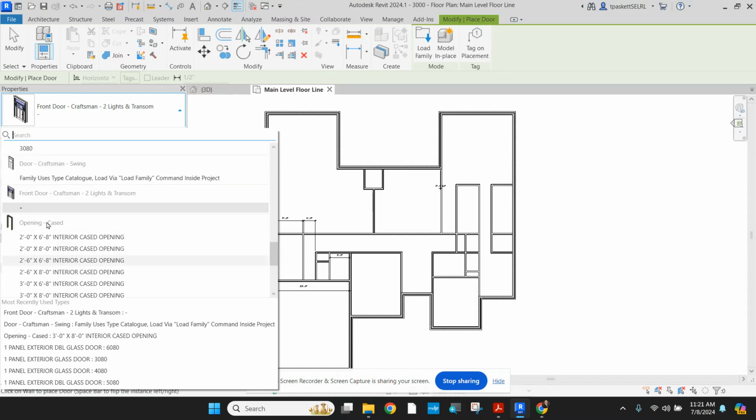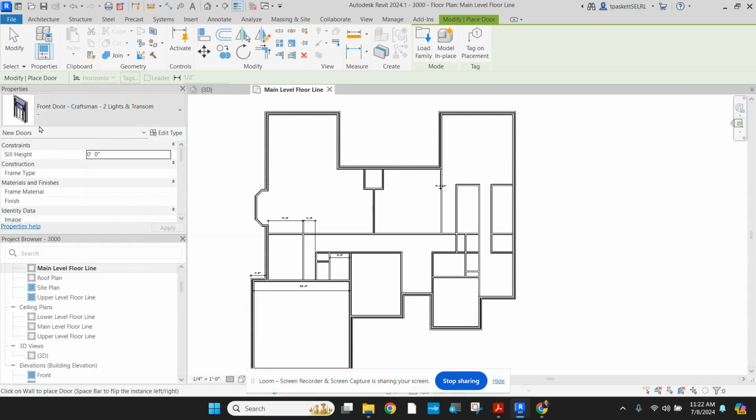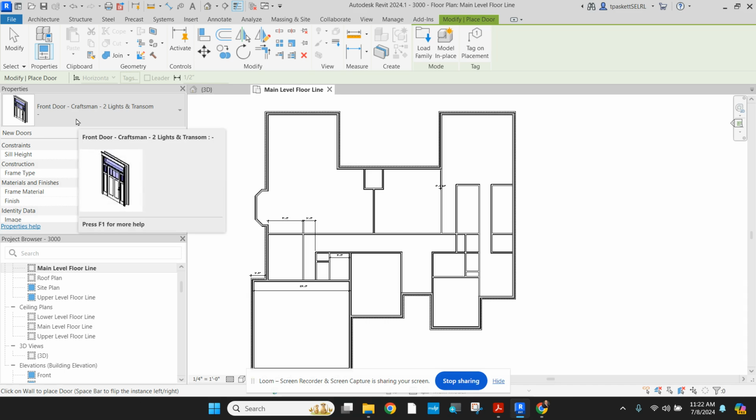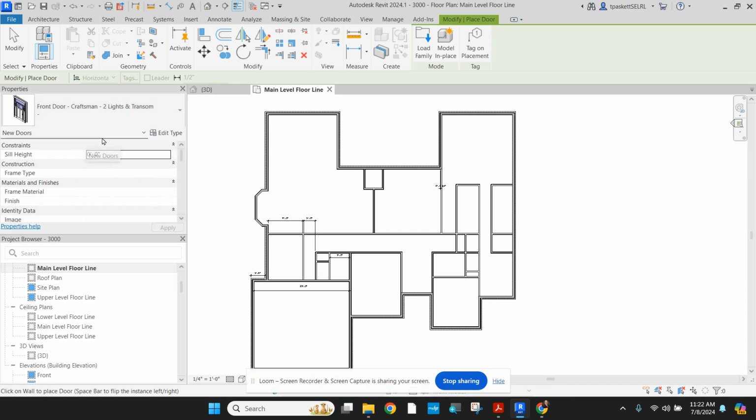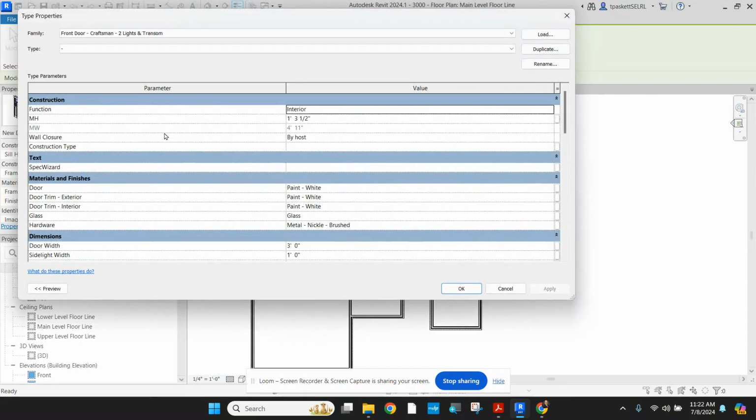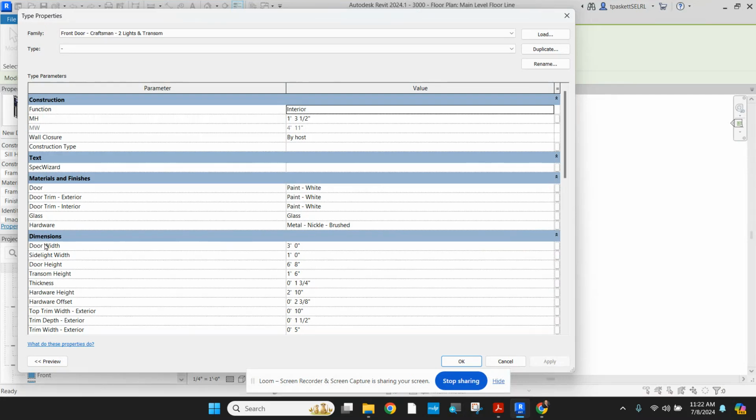So I'm going to go back down here to my front door and see if I can get that to cooperate. Now, when you're working on doors, every door and every family in Revit can be modified. To do that, we're going to go to Edit Type, and look at what's already set up for us. So we know this door is 3 feet wide. It has a side light, which is a glass window that's 1 foot wide. The height is 6'8".